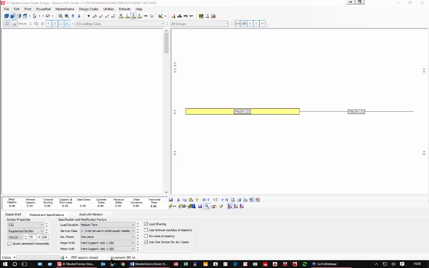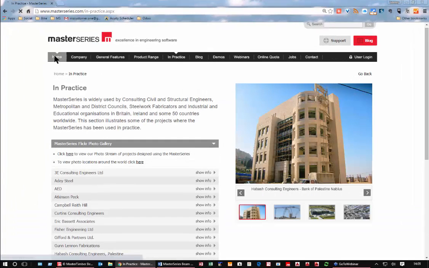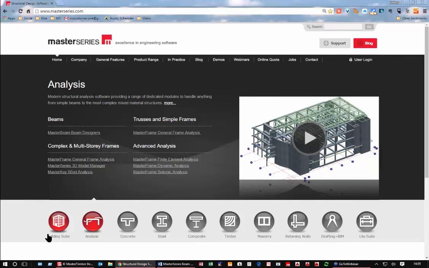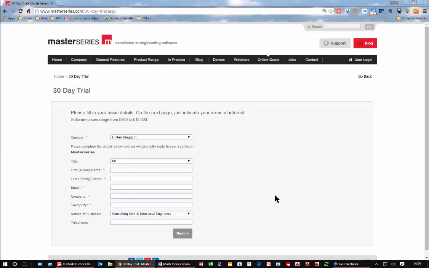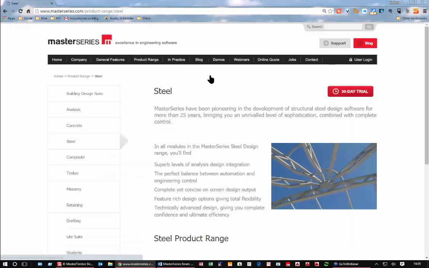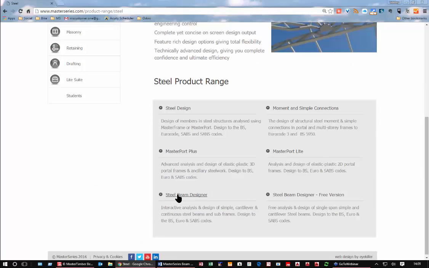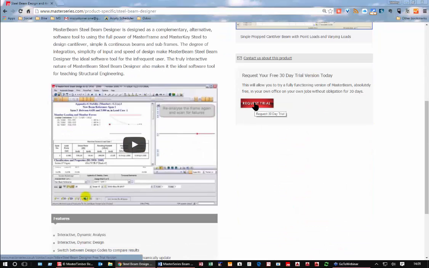You can just log on and I'll just restart my Chrome. So you come into the home page, and if you want to try something, you can fill in your details and then what you want to try. If you're after, for example, just the simple steel beam designer, you'd probably just go to steel, to the free beam designer or the commercial version, it doesn't really matter, and you would request a trial. They will give you the same product, just one will be more flexible for the first 30 days.